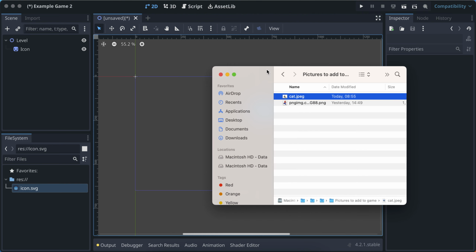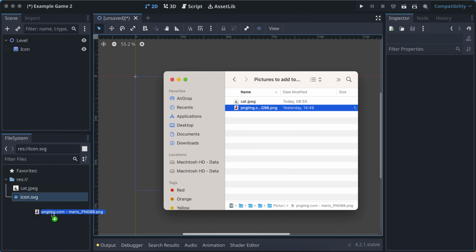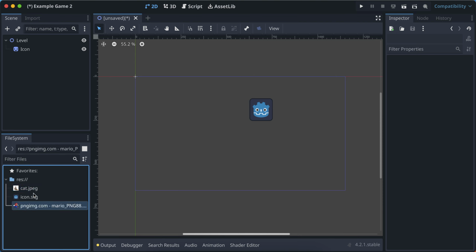That's as easy as clicking the cat picture and dragging it over onto this file system window here. Just drop it off, and now it's in my game. And the same thing with Mario, click and drag, and there we go. So now I have cat and Mario as resources that I can use in the game.